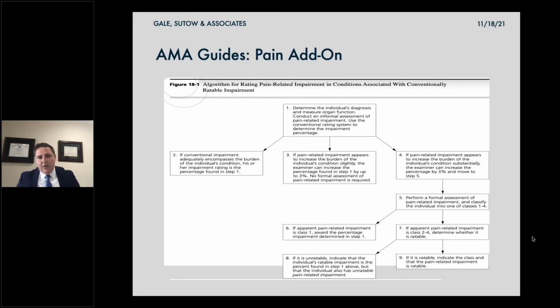And so I included the actual, this is right in the AMA Guides, Figure 18-1. Basically in box 1, it says that you first must find a conventional rating. So you must have first found something within the AMA Guides that found a level of impairment. What that means is you can't pass go, you can't collect the $200 until you find something rateable under the system. And then once that's done, you can move on to adding the pain impairment.